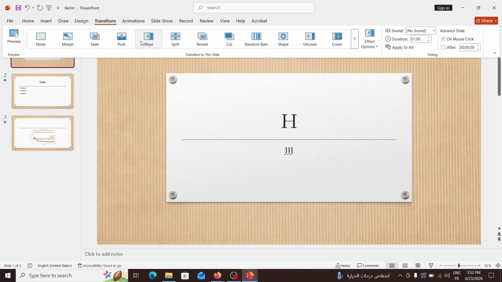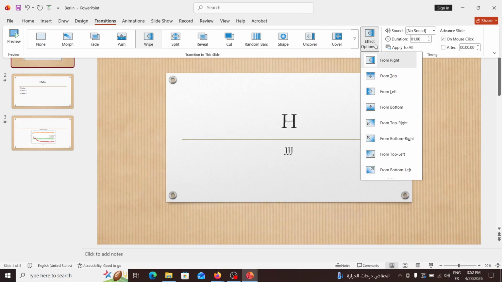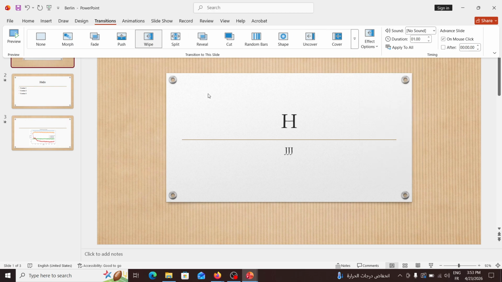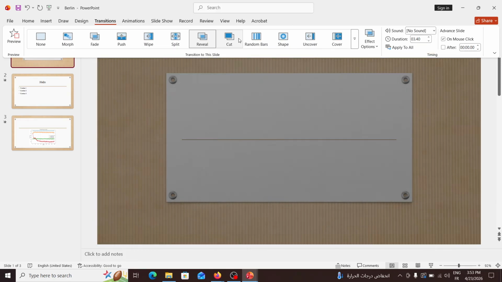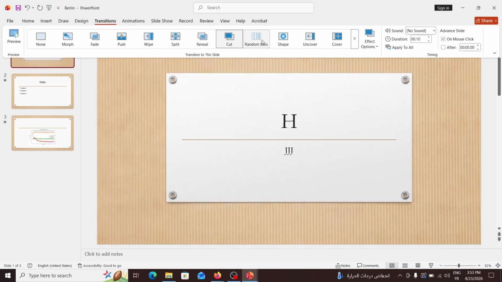So you cannot add another transition, okay? So for example, let's go with wipe. If we click on reveal, it changes the type of transition applied on this slide, okay? So we can only choose a single type of transition at a time, okay? So for this, for example, let's choose random bars.